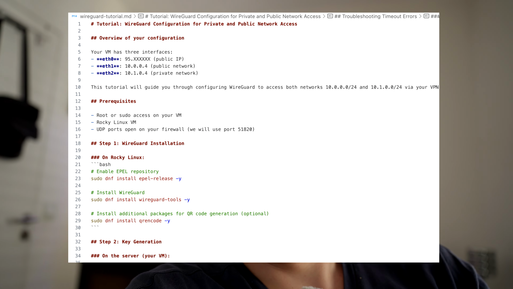Lately, I've been quite extensively using GitHub Copilot. I've asked it to generate me a tutorial on how to install WireGuard and configure it for my needs. And it came up with a pretty good tutorial, which we can see here. And I'm gonna try it now. I'll keep you posted today or tomorrow.